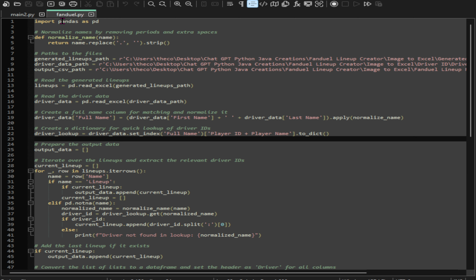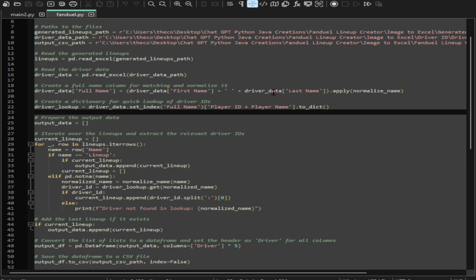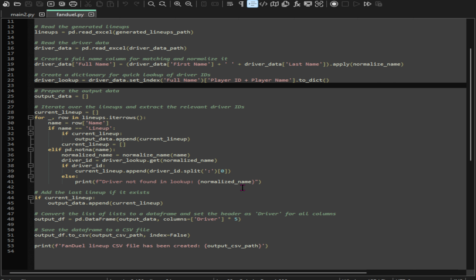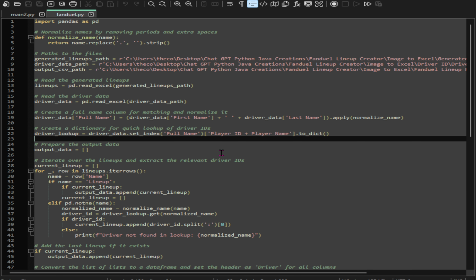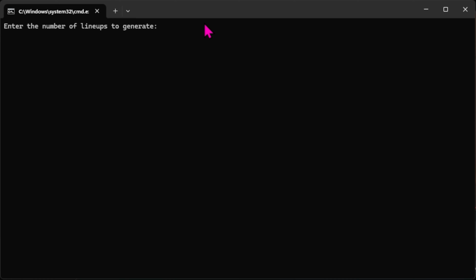And then of course here is the Fanduel generator, where it creates the Fanduel Excel file to import into their system to create your lineups. It's very simple. And here is what it looks like when you run it. So give me a second here. And so this is what it looks like.